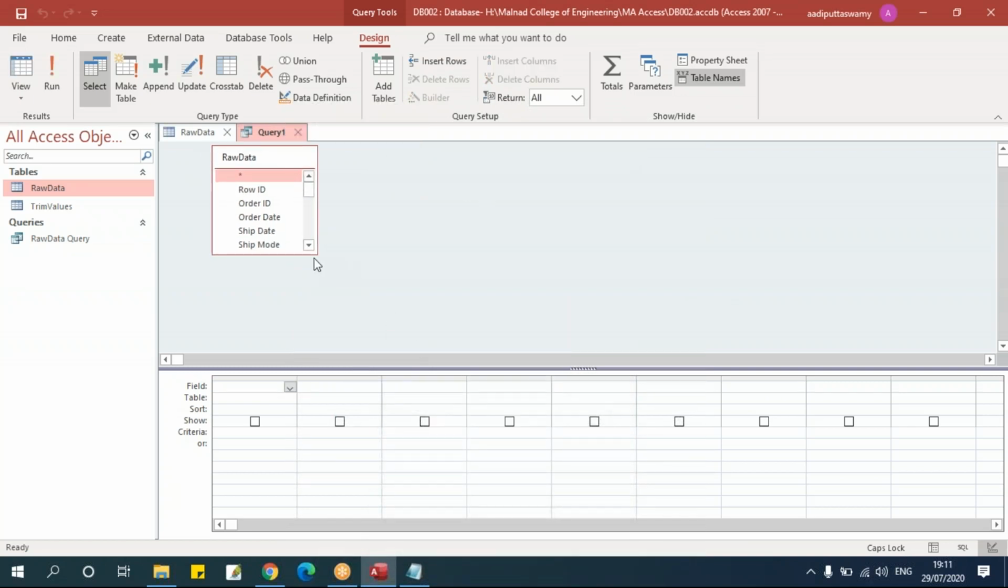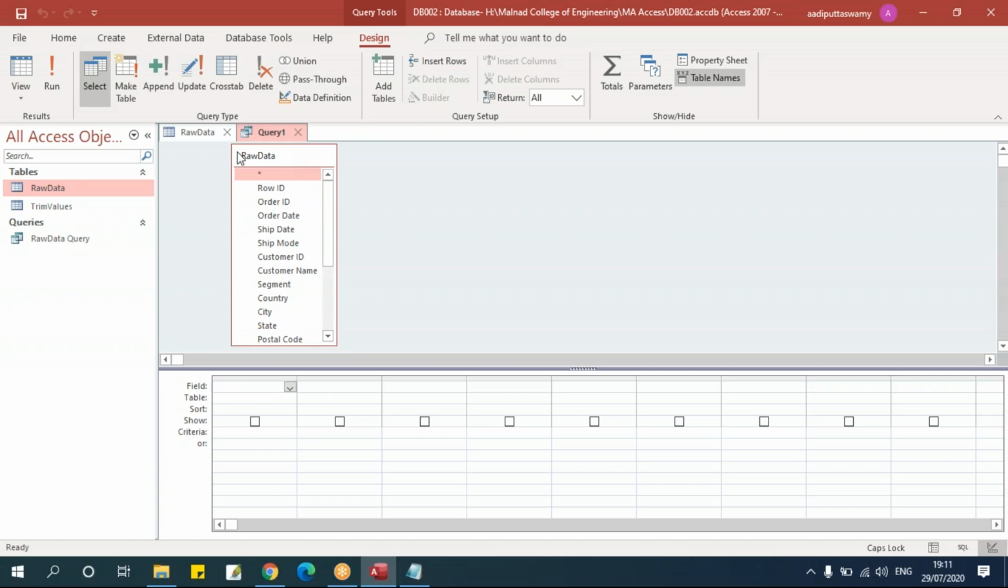Now if you can see this, I have the list of fields from the table I have selected. This is for the single table we are writing the SQL command for. When it comes to multiple tables, there is something called joins that we'll discuss later. Now what we're doing is we're trying to write a query on a single table, called raw data in our case. And here I have all the fields.